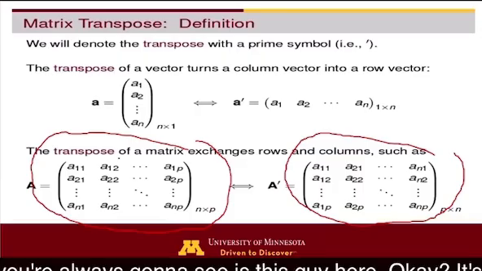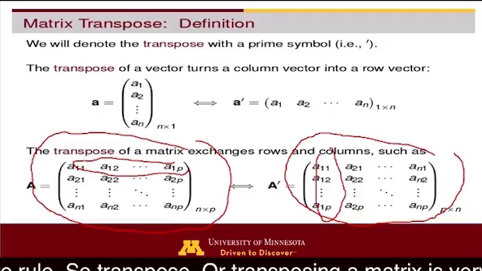What you're going to see is this guy here is now going to be here. It's like converting the rows to columns, or converting columns to rows. So transposing a matrix is a very, very crucial process in the analysis of multivariate data.